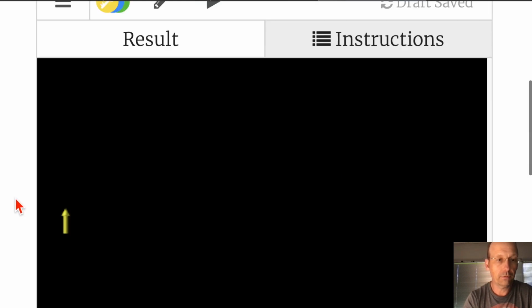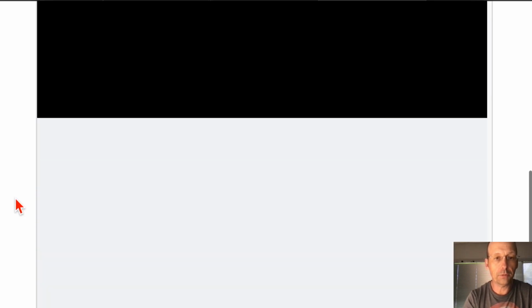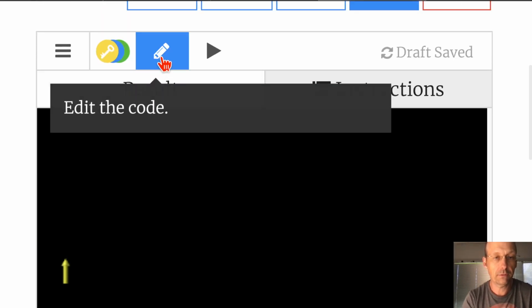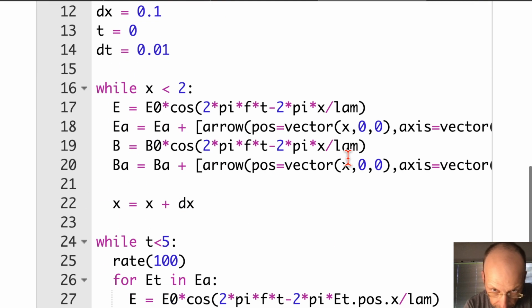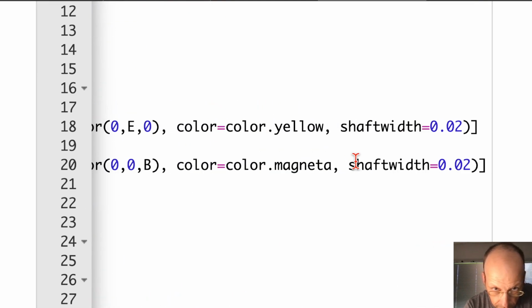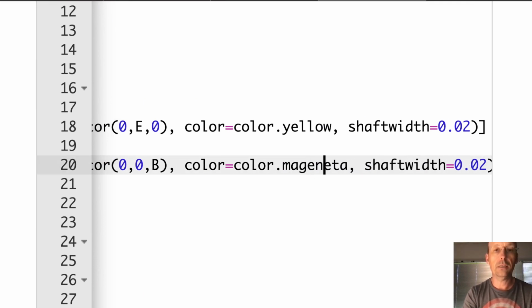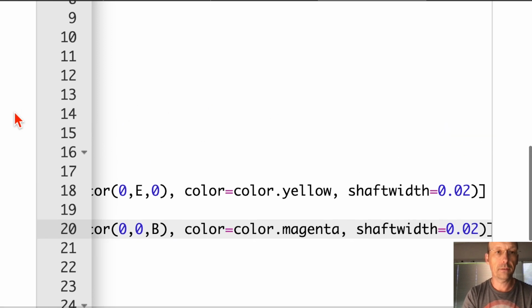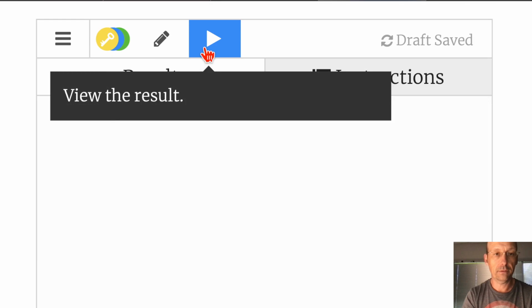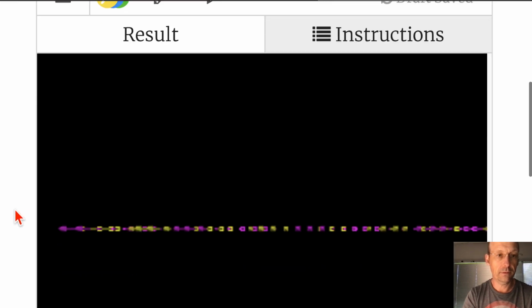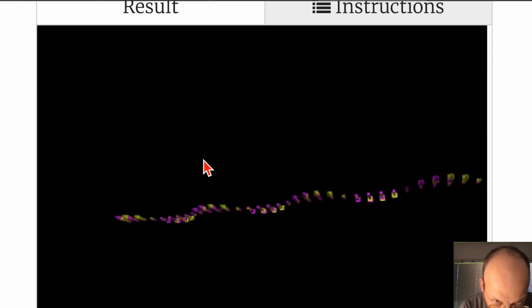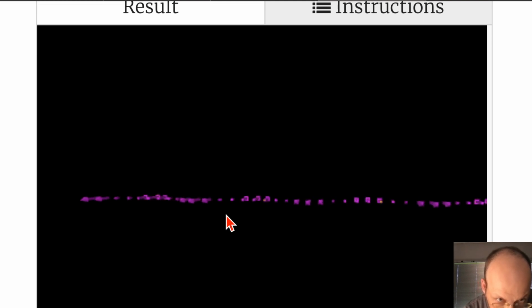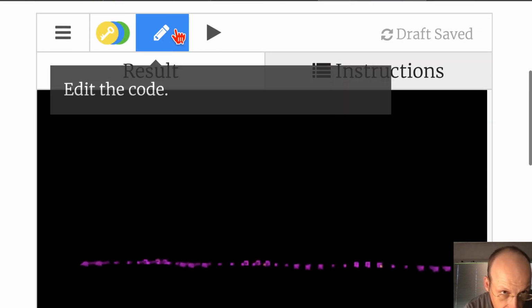And it broke. Color must be a vector. What the heck did I do? Magenta. Magenta. That's how you spell it, right? Oh, I messed up. They're both in the Z direction. What did I do?